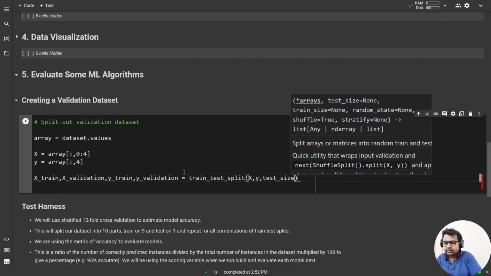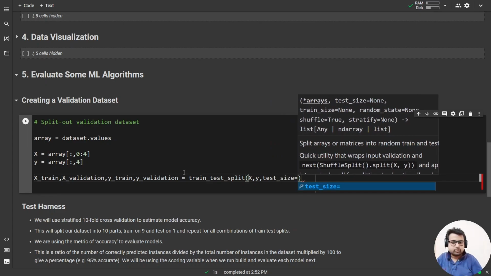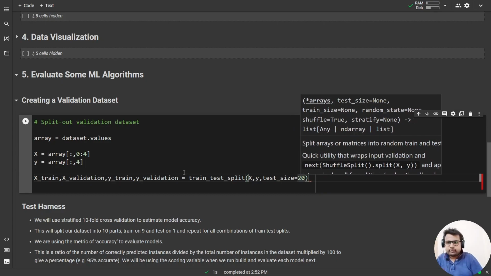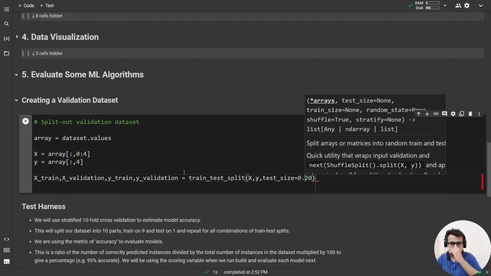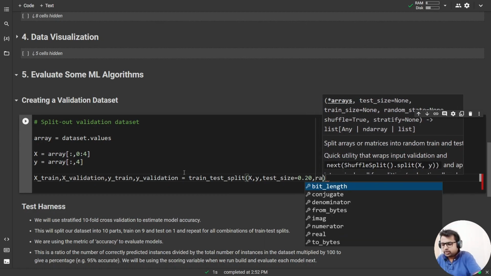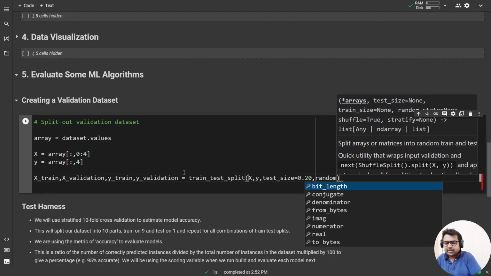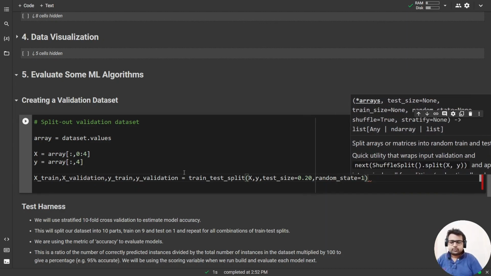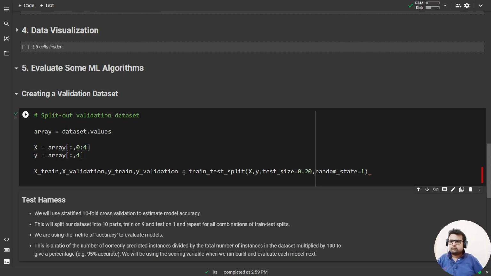The test size I want is 20%, so I will specify 0.20. Random state is basically used to shuffle the data. Okay, now let's run it. So we did the splitting.